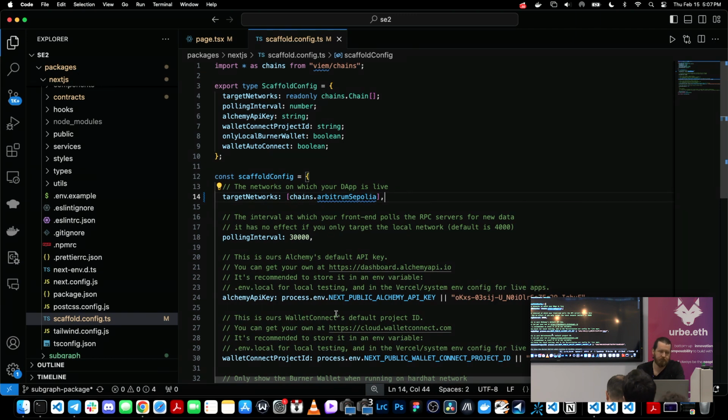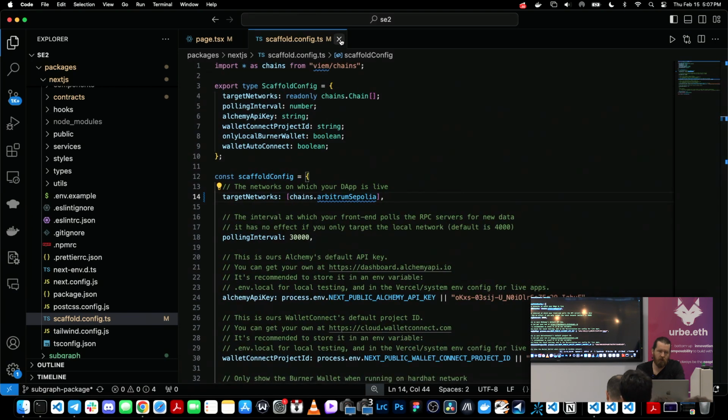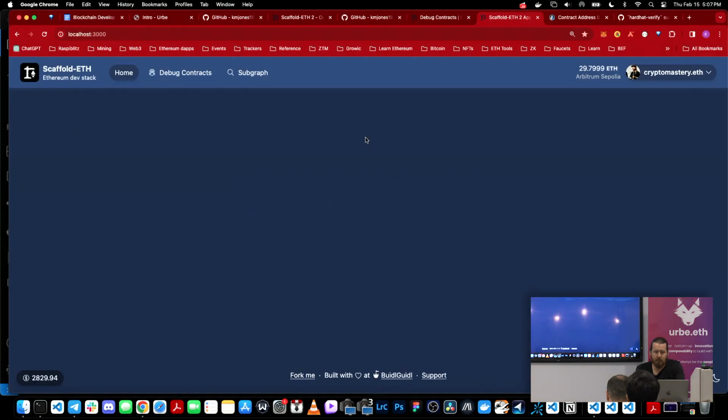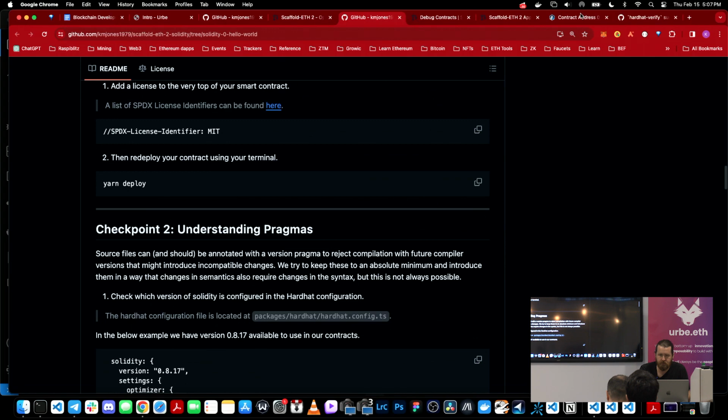Okay, so at this point, I want to just start talking about the front end stuff. Inside my README, I give you all the stuff you need. Sorry, it's this one here.